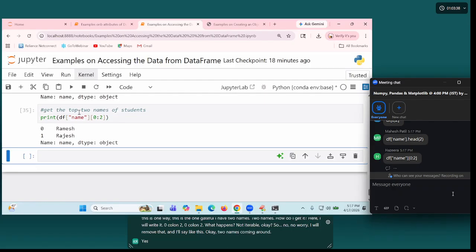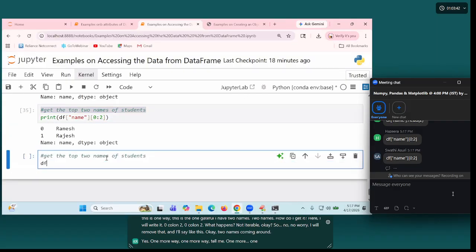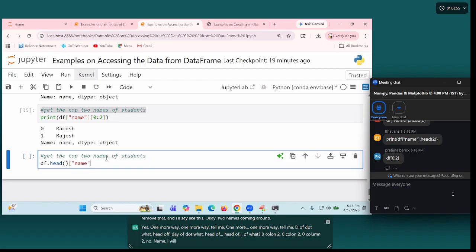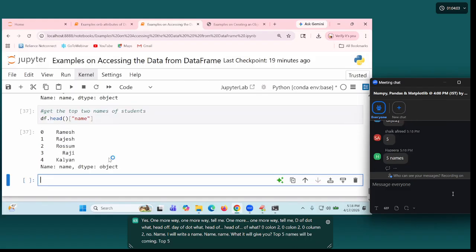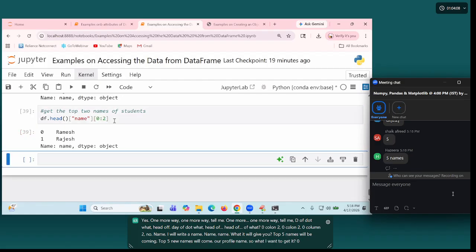Yes. One more way. Tell me, one more way. Df dot what? Head of. Head of what? 0 colon 2? No. Name. I will write name. What will it give you? Top five names will be coming. Top five names will come. If I want the top two names, 0 colon 2, see, I will get it.